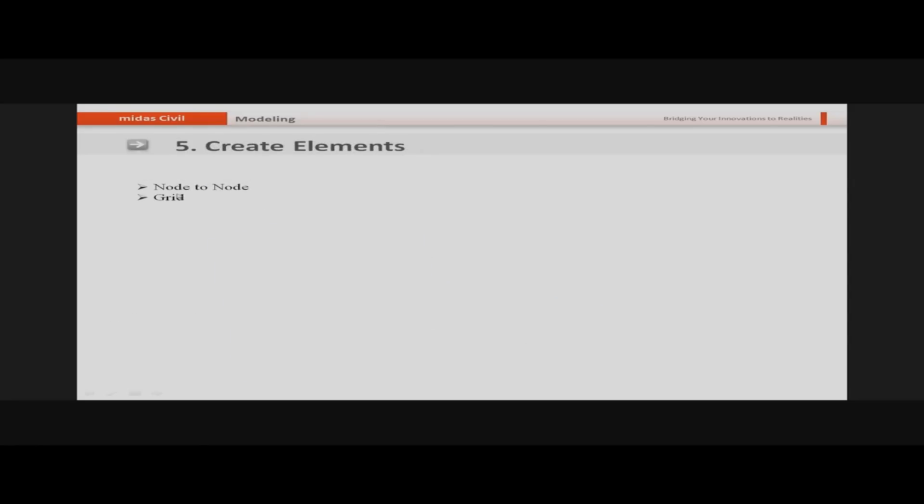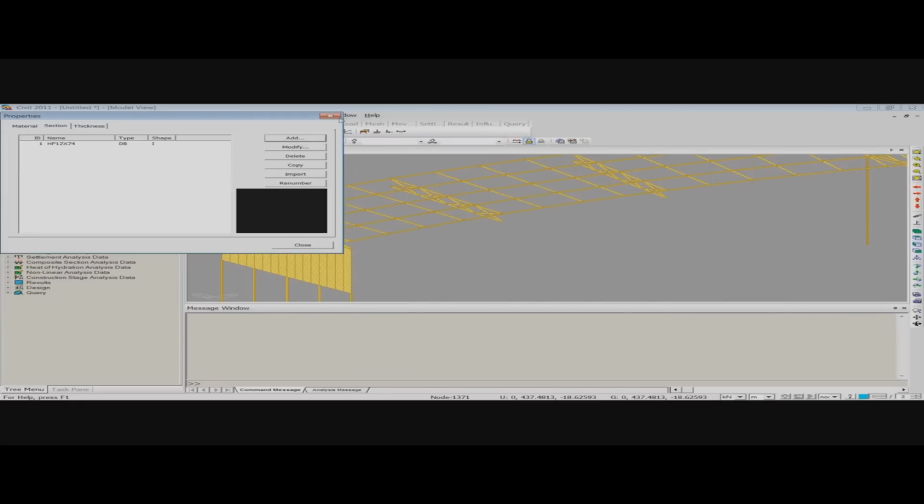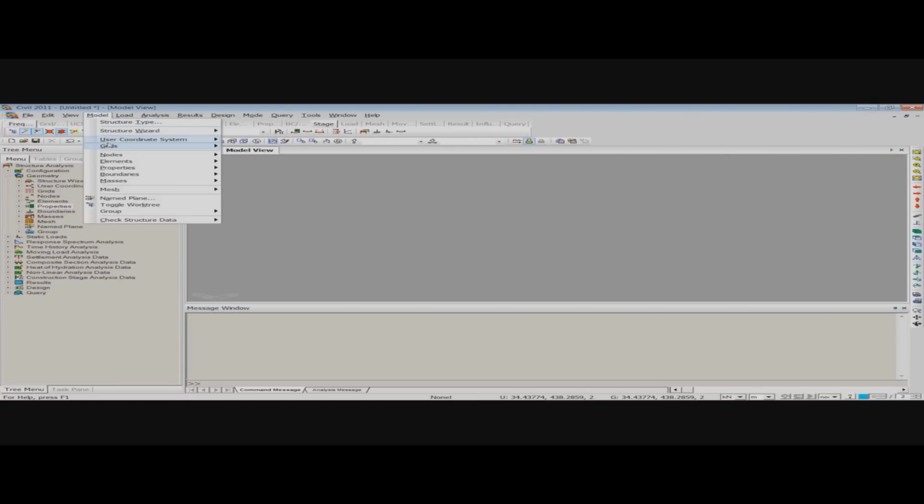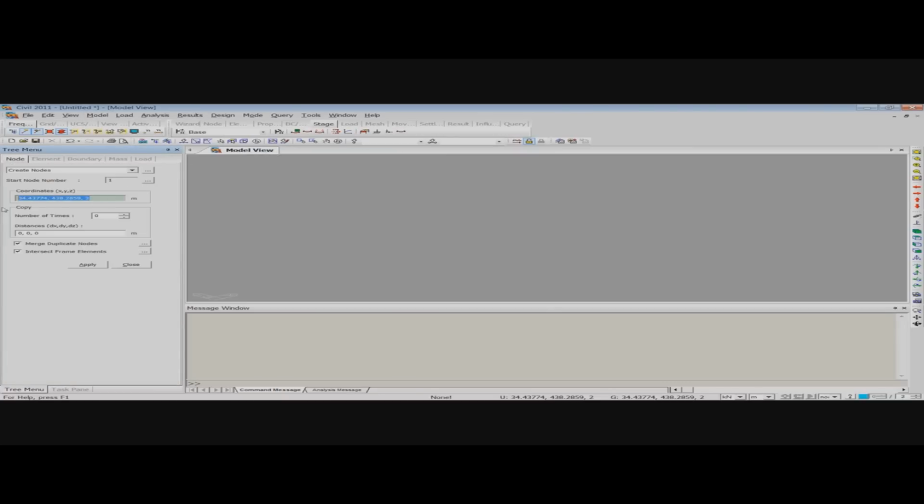You can create the elements using node to node approach, or you can create the elements using the grid approach. Now let me show you what these two approaches are. The first approach is you can create the nodes and then you can join the elements by those two nodes. So here I am creating two nodes.